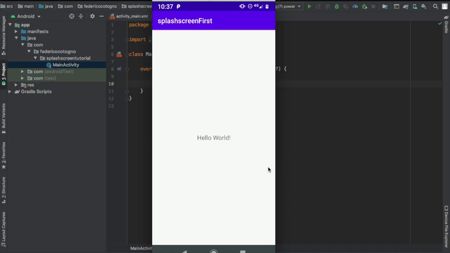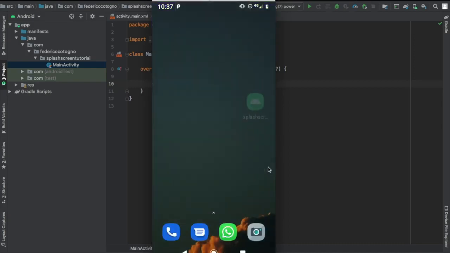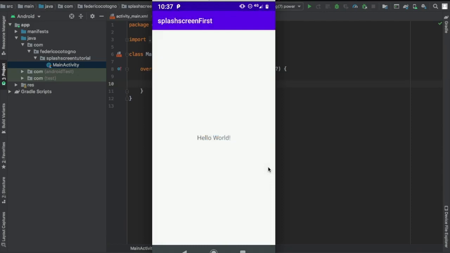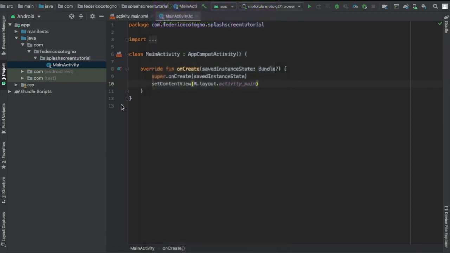In this video I'll be showing you how to create this simple splash screen. For those of you who don't know what a splash screen is, it's a kind of pop-up icon in the beginning of an app, and it's very easy to make. I was just playing around with Android Studio and I decided let's make a tutorial about it.